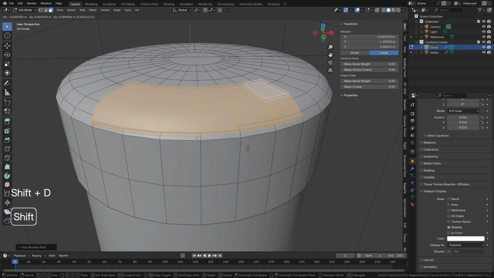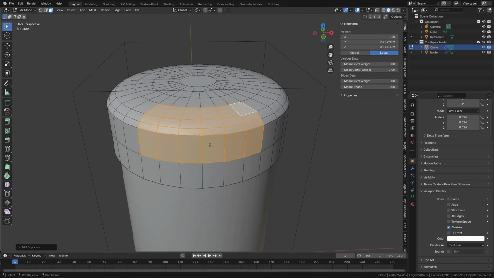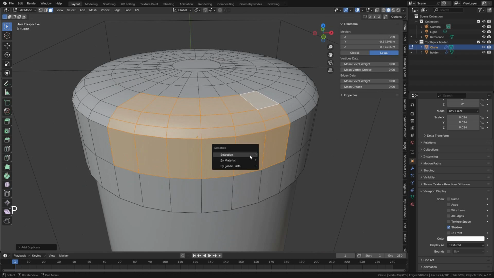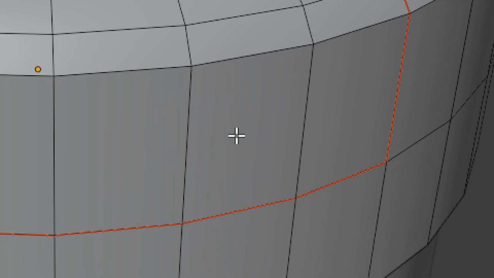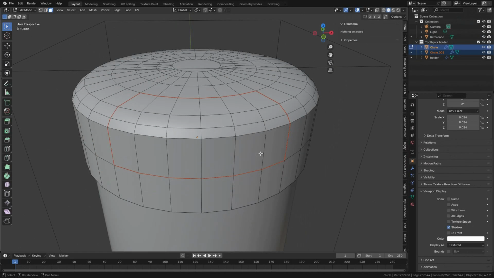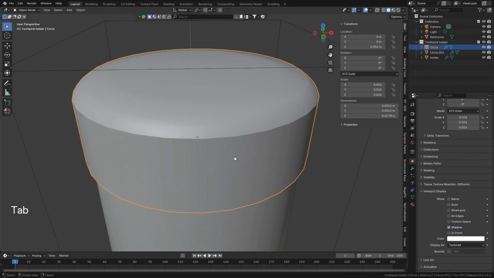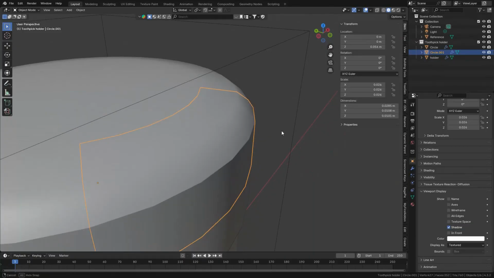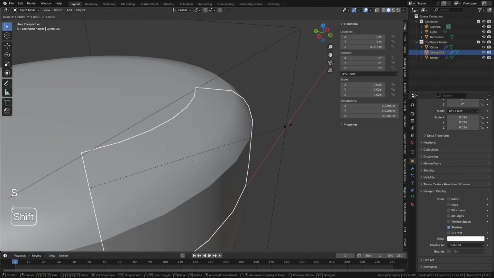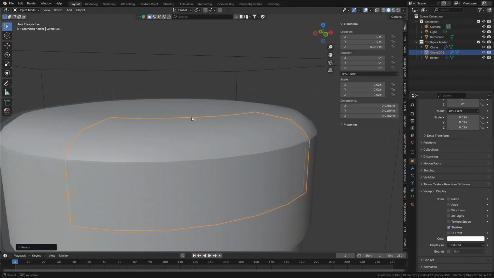We press Shift D with this selection, and then we right click, we press P, and then we select selection. So now this is a separate object altogether. Beautiful. So now you can work on this. But before that, you want to scale this up just a bit. So press S, hold shift, and scale it so that you can just see it. I think this much is fine.